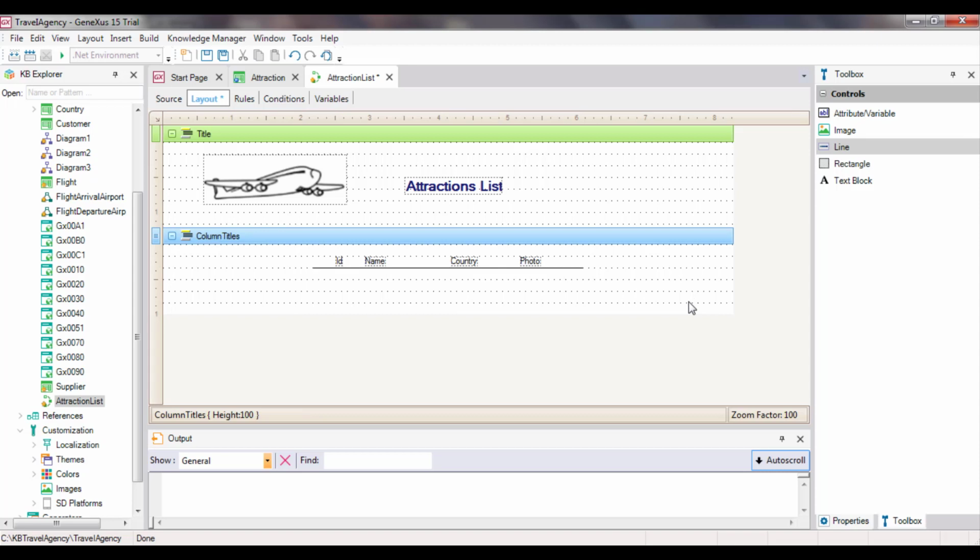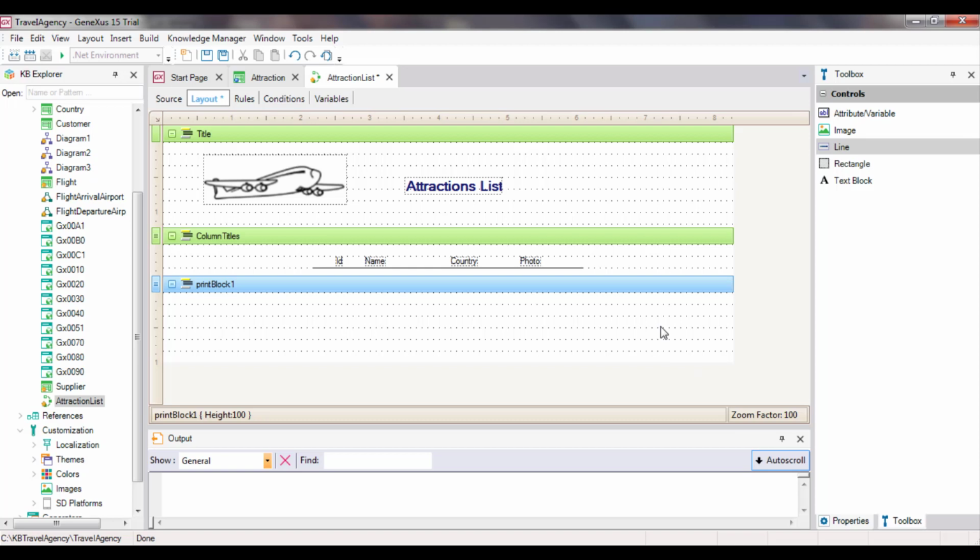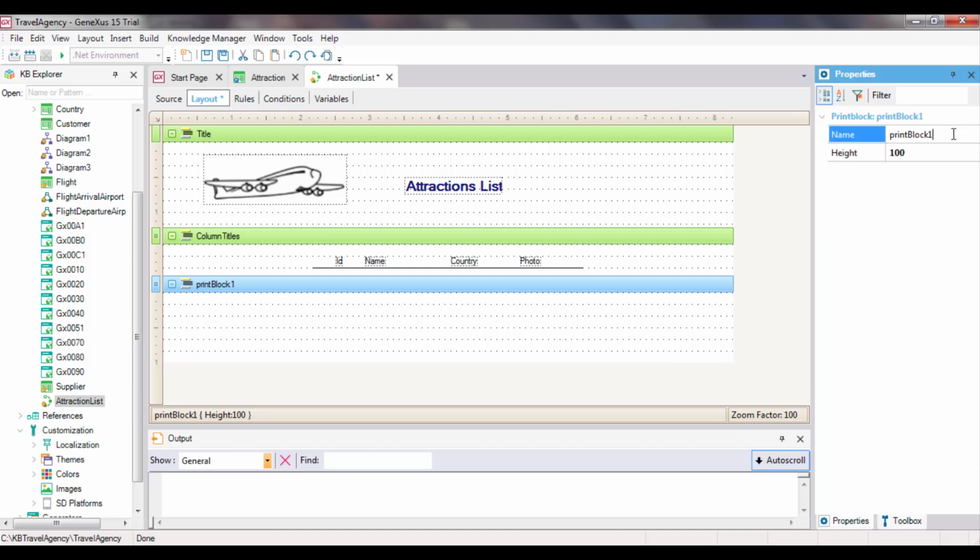If in the source we type the orders to print the first print block followed by the second, these blank spaces here will be kept. We will reduce those of the second print block. We still have to add the third print block that we had mentioned to show the tourist attraction details. So, we insert a new print block and we call it Attractions.